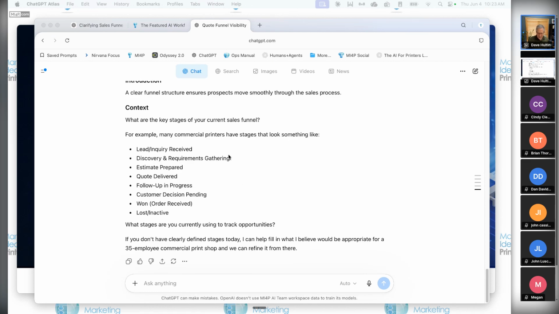And if I'm looking through those, that looks pretty agreeable. It is interesting, AI does know a lot about us. Most of the time when it suggests what it's going to look like, when it's in a structured workflow like this, it's on probably 95% of the time. And so that's really a shortcut as we're looking through this. So AI is asking, what stages are you currently using to track opportunities? And here's the interesting one. If you don't have clearly defined stages today, I can help fill in what I believe, this is AI talking, would be appropriate for a 35 employee commercial print shop. And we can refine it from there.